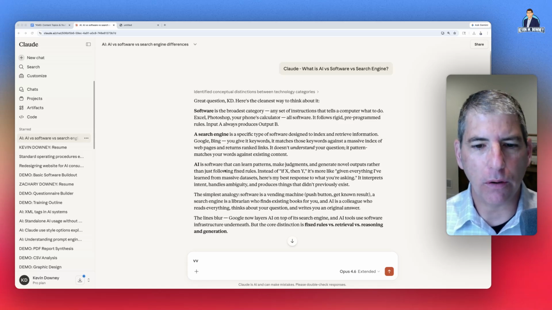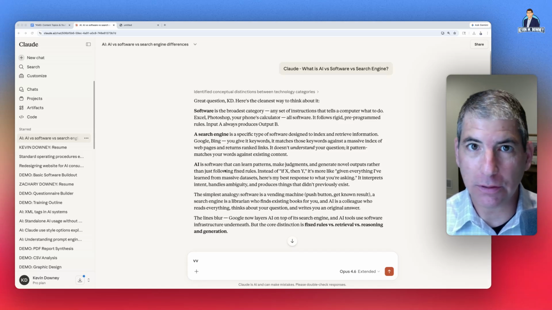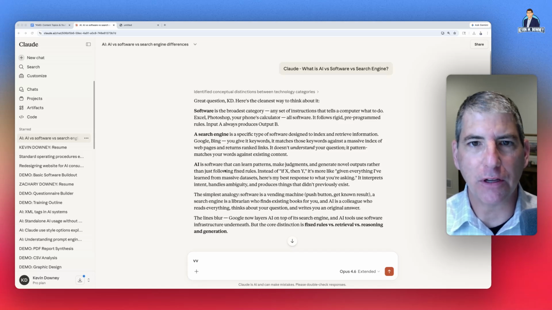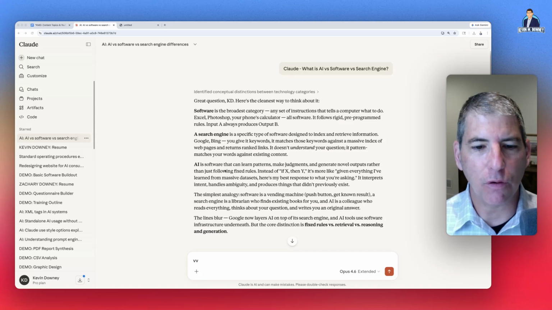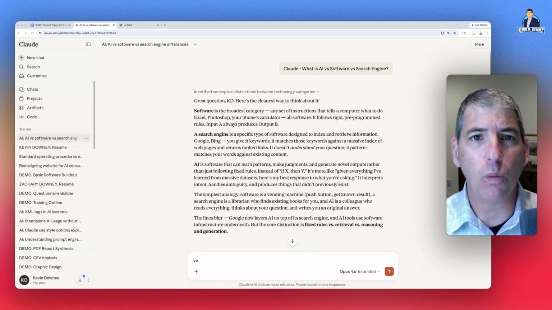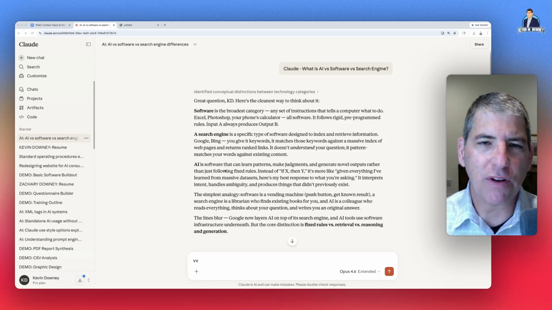AI is software that can learn patterns, make judgments, that's probably the key point, and generate novel outputs rather than just following fixed rules. Instead of if X then Y, it's more like, given everything I've learned from massive data sets, here's my best response to what you're asking. It interprets intent, handles ambiguity, and produces things that didn't previously exist. So in layman's terms, we can think of AI can think. It doesn't really think, but in the way that it performs and acts and what it does compared to traditional software, it thinks, right?